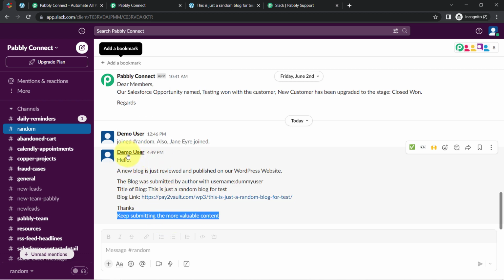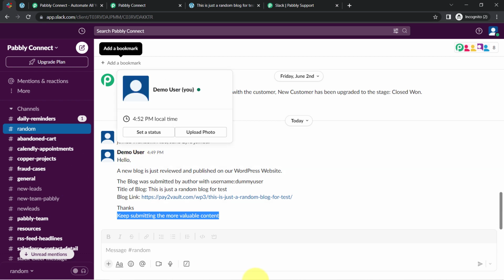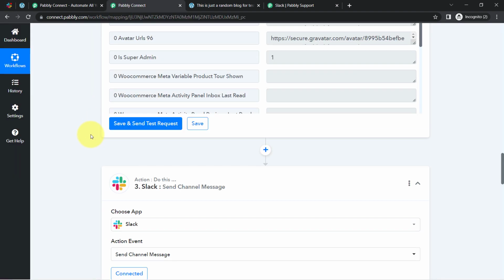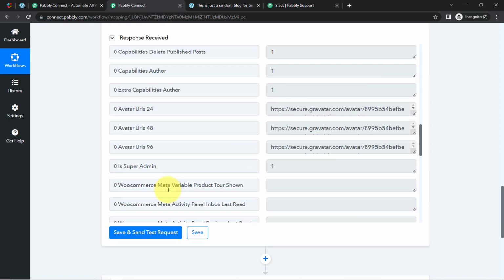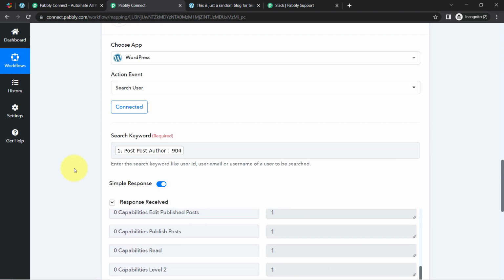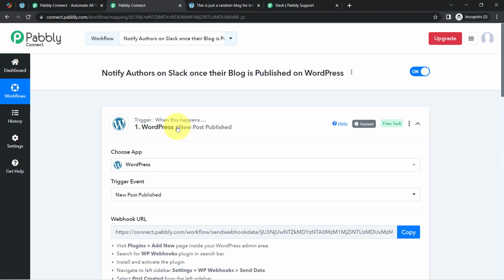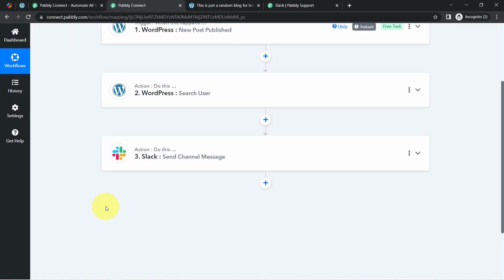In that case, that particular author should be a member of your Slack channel. And if you also want to automate this process, you just need to create this automation inside Pabbly Connect once. After that, you can sit back and relax, because Pabbly Connect will take care of all the tasks in the backend. You do not have to do anything manually.